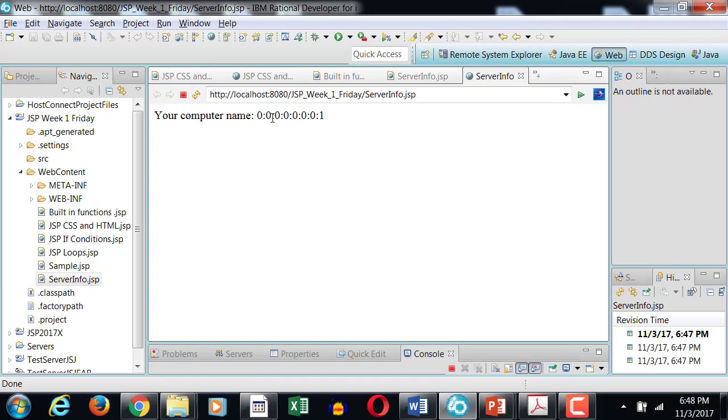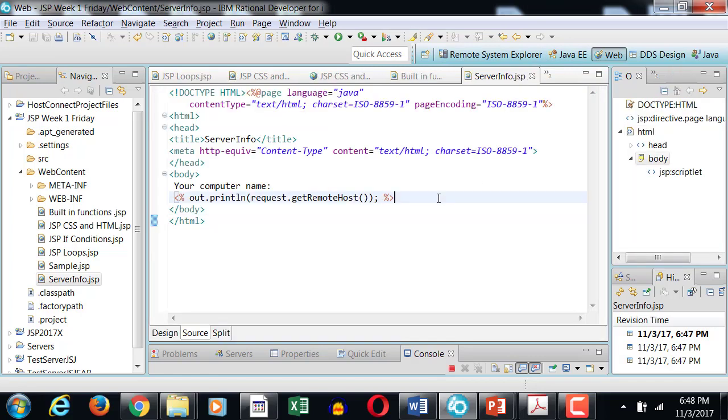You will see an IP version 6 IP address, which is a loopback IP address, because the client and server are on the same computer. If you notice here, the scriptlet only has one instruction, correct? So what JSP does, when a scriptlet has only one instruction and that instruction is an output instruction, JSP gives you a shorter version of writing the same instruction.